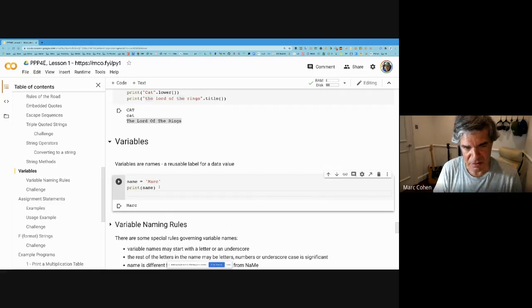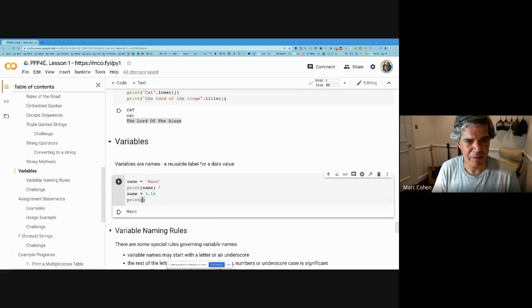Now I could also say name equals any type at all. Like if I wanted to, I could say 3.14. Now if I print name, I get 3.14. And so whatever I put on the right-hand side of the equal sign gets put into the box with that name.